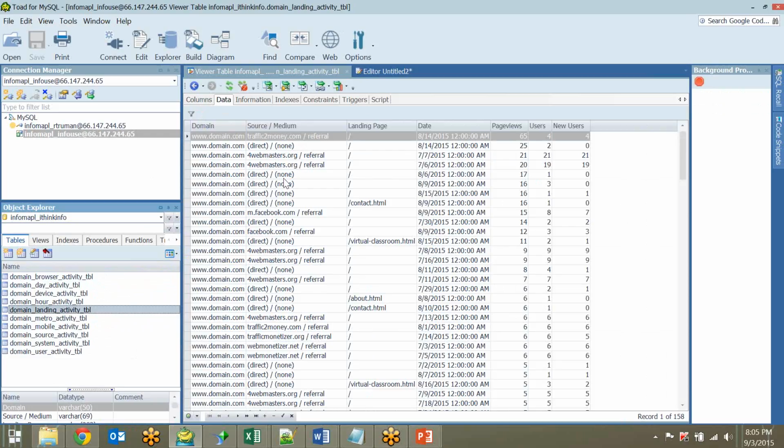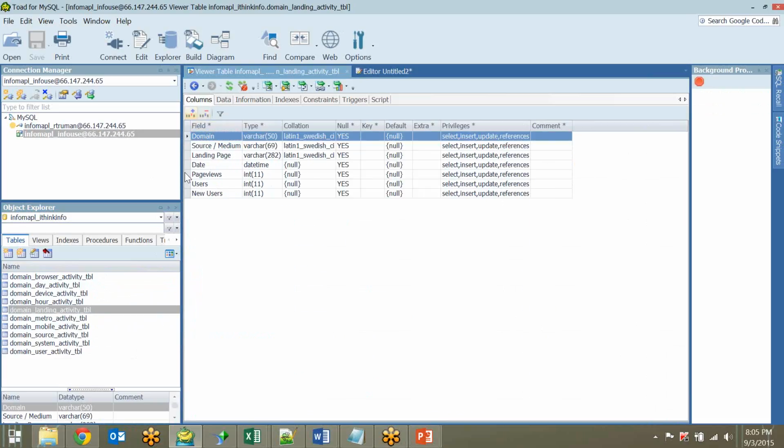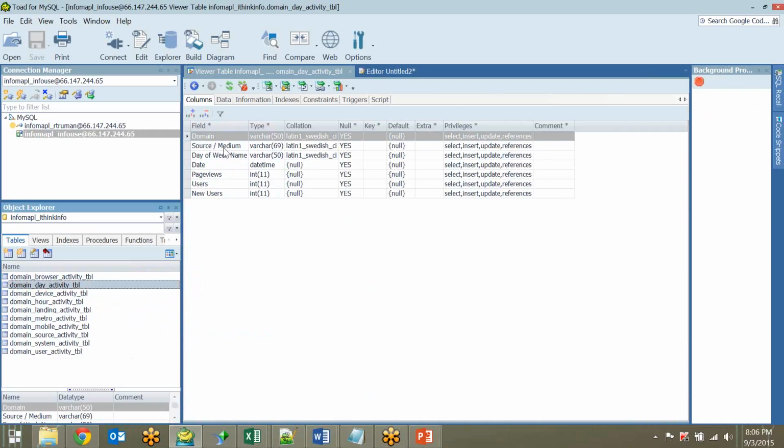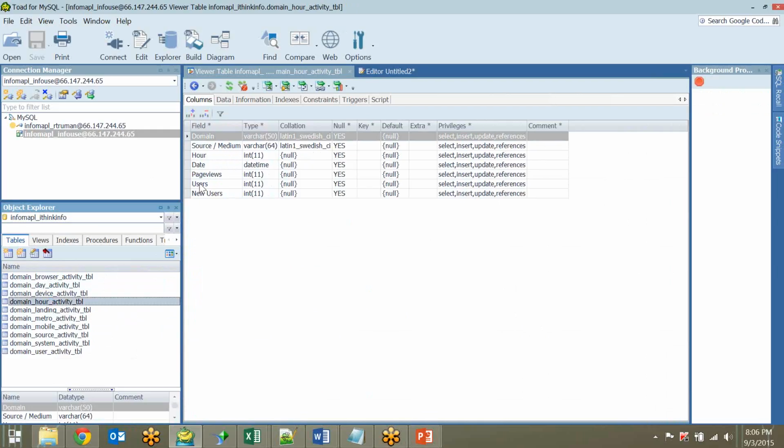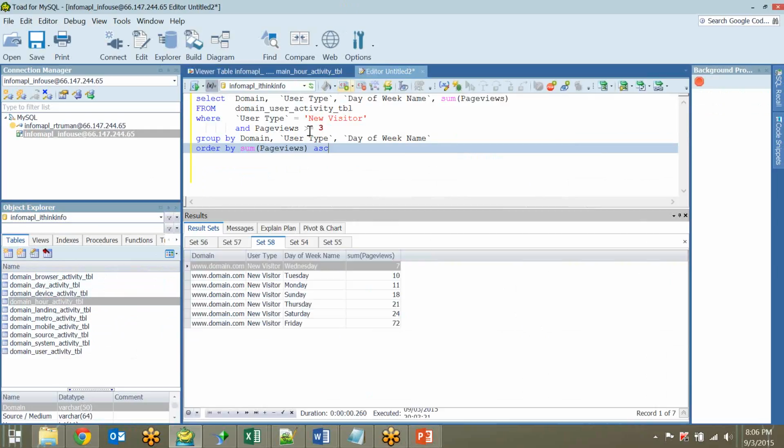There's other fields that can also be utilized to link tables together. So we know that one common link is domain. Another common link is source/medium. Day of the week is another. So let's take a look. Let's take an example here.